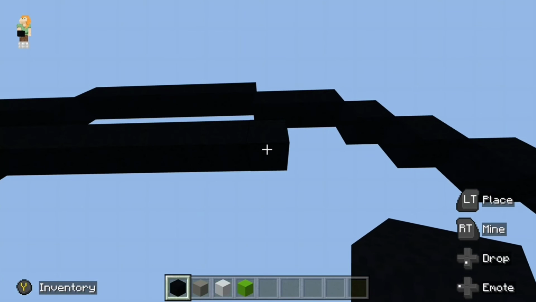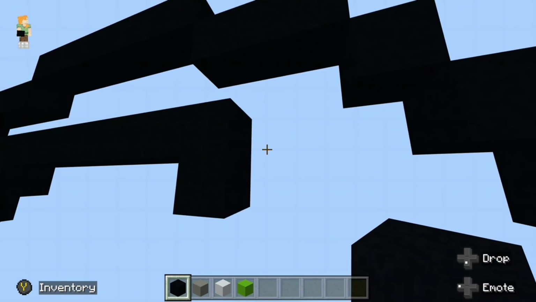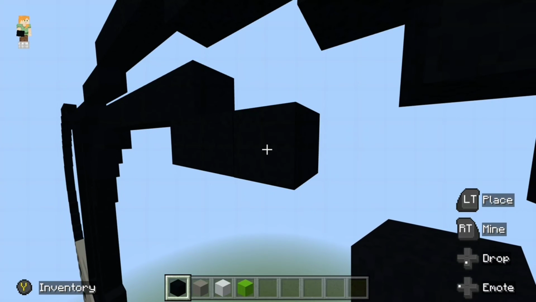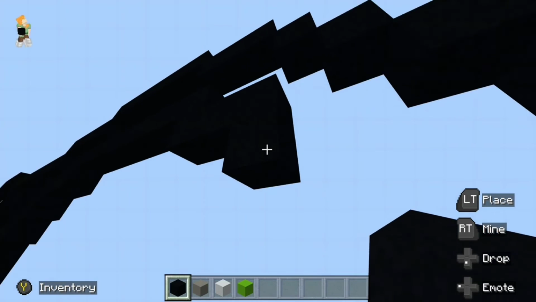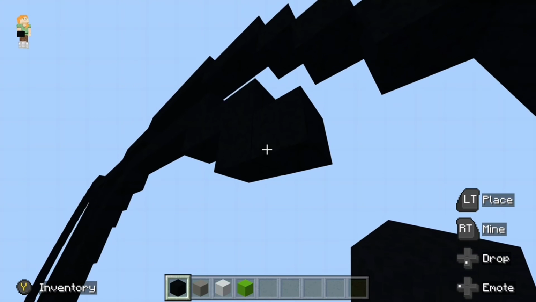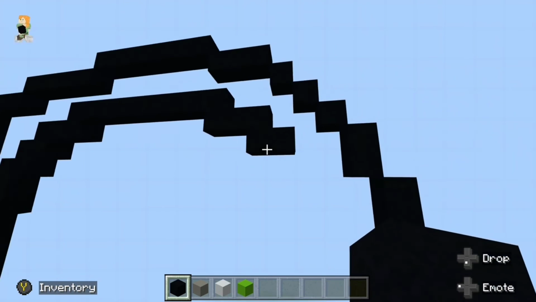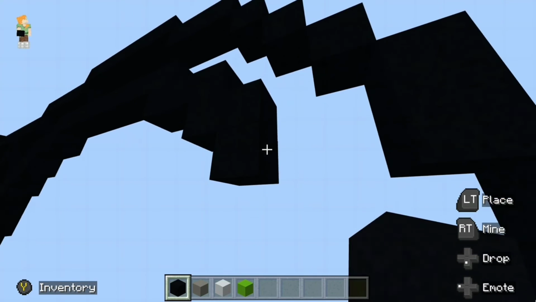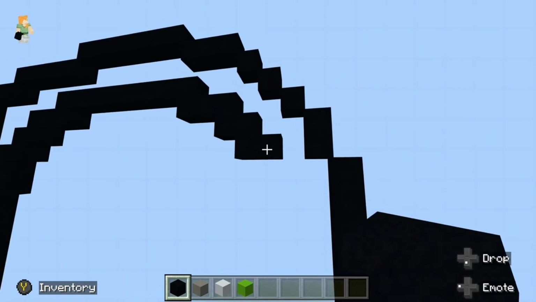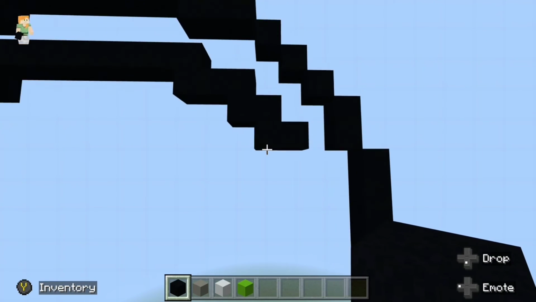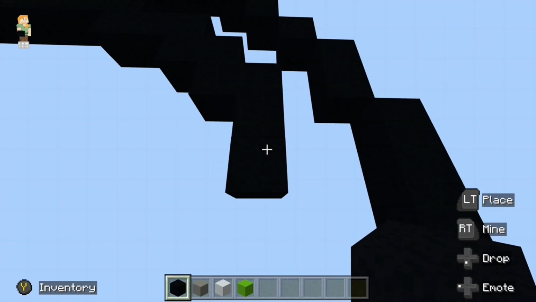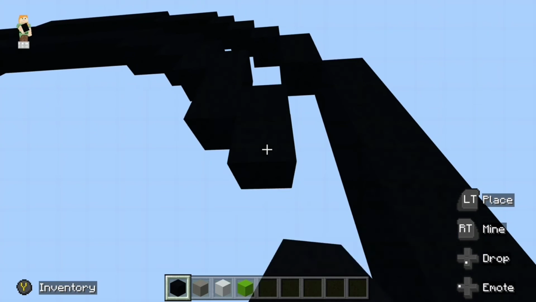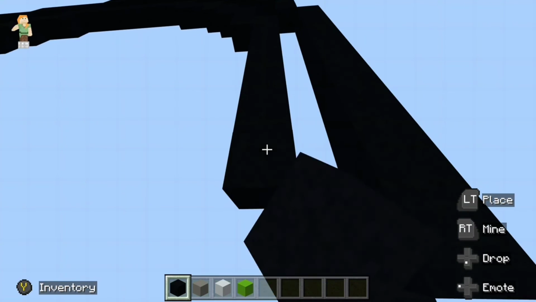And then now what you want to do is go down by 1, to the right by 2, 1, 2, down by 1, to the right by 1, like that. Down by 1, to the right by 1, down by 2, 1, 2, right by 1, and then now down by an additional 8 blocks. 1, 2, 3, 4, 5, 6, 7, 8.